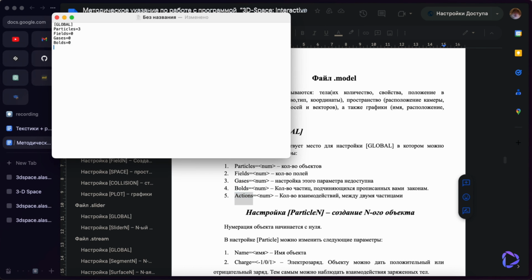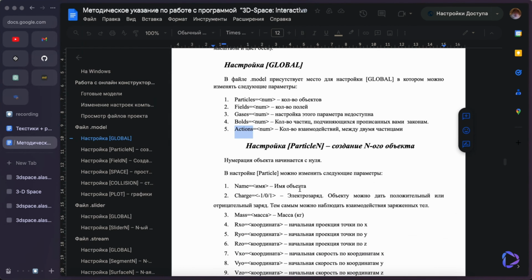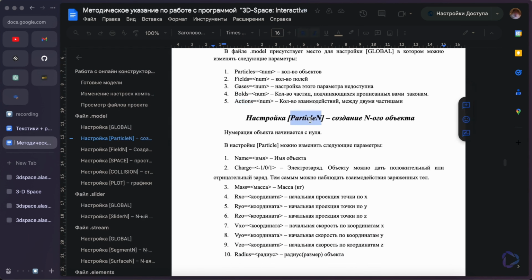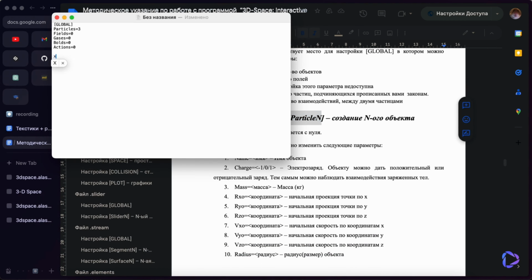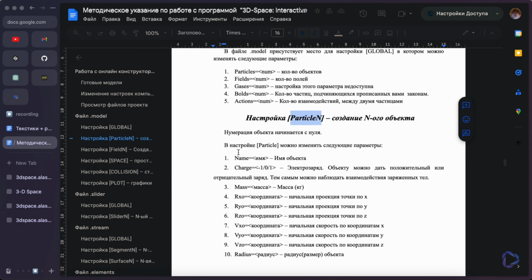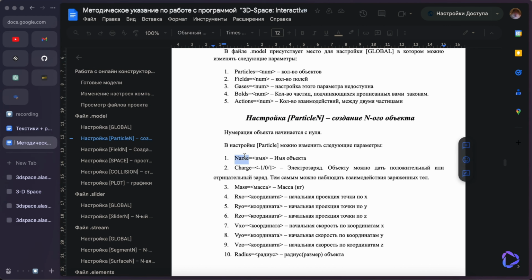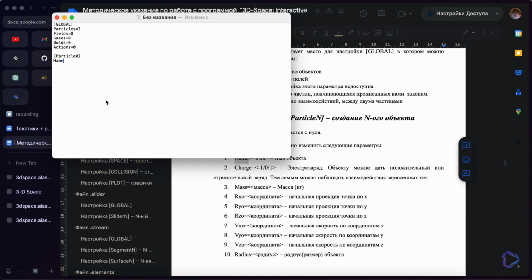Next, we need to configure each object, resulting in 3 particle settings. The numbers are duplicated, starting from 0. First, we set the name. It's important to note that particles and interactions are unnecessary and are thus assigned a value of 0. Initially, we set the name and then proceed to set the other parameters.